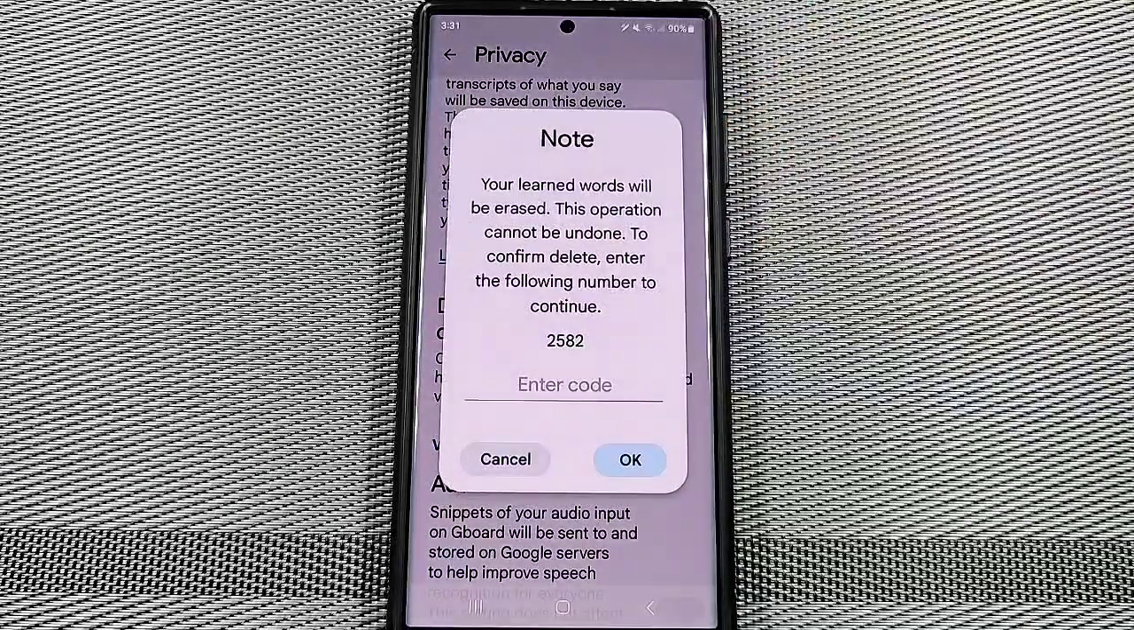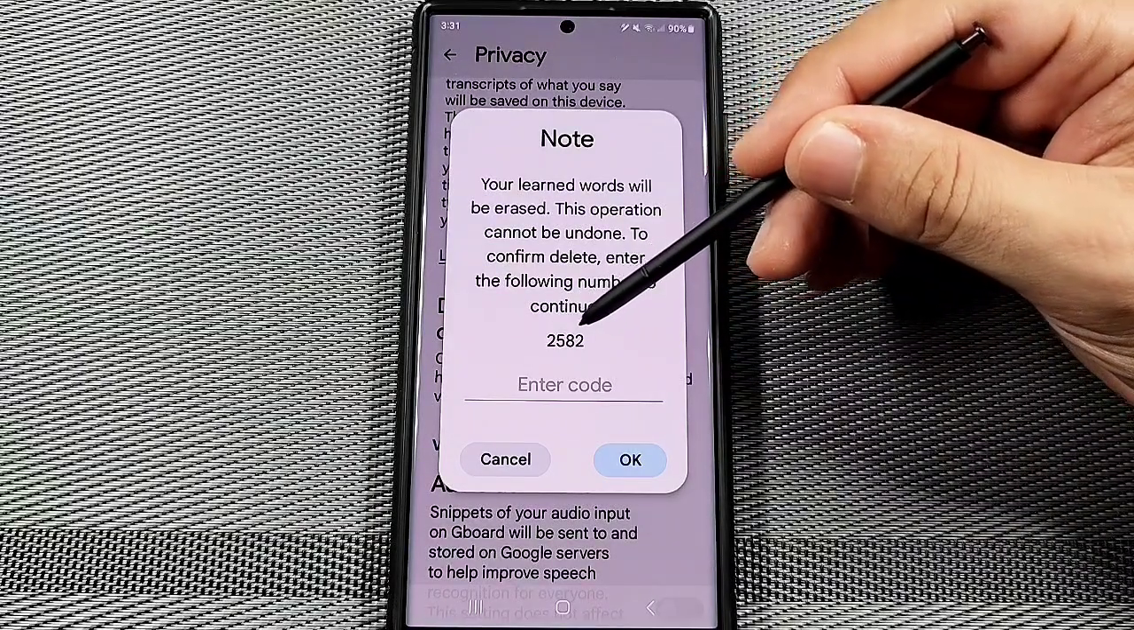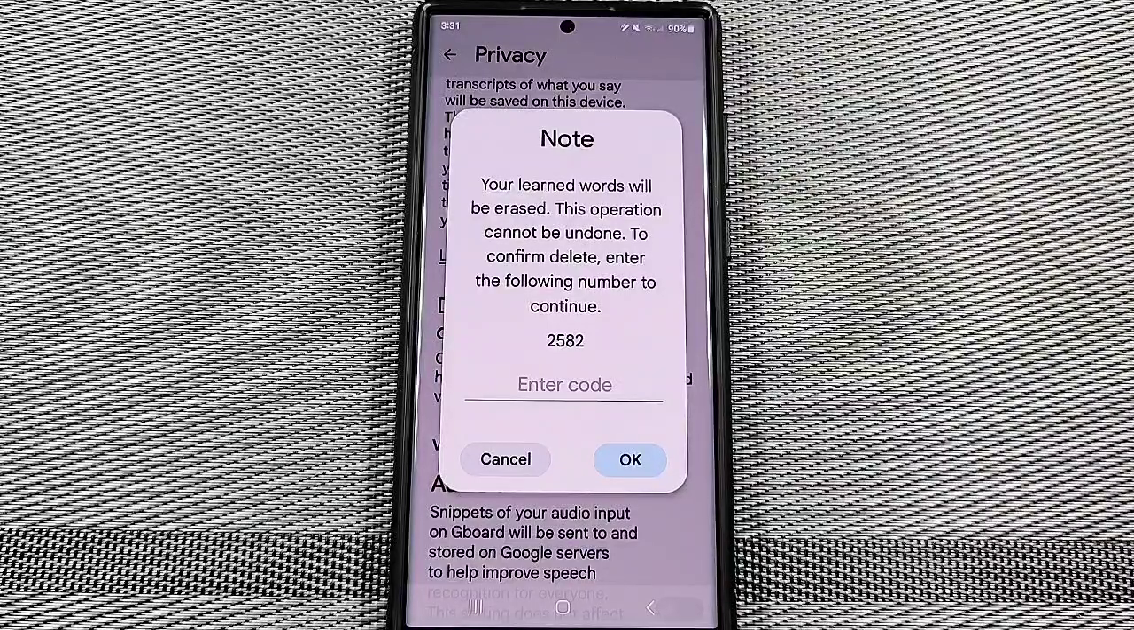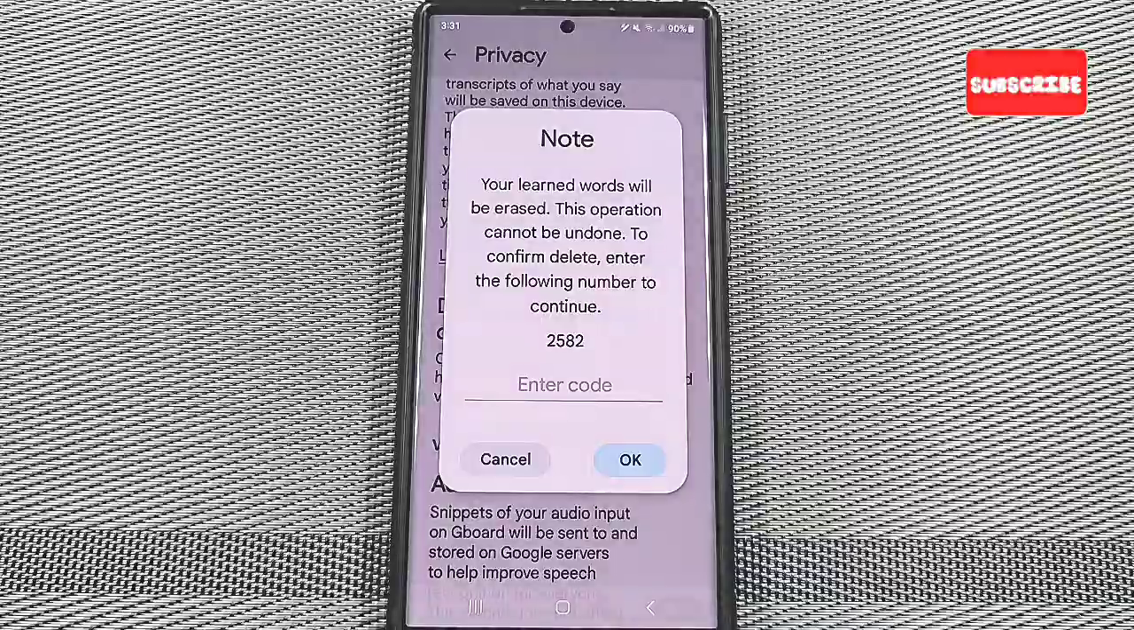As you tap on that one time, this is going to pop up. It's going to tell you that everything will be erased. Every text and word that your Gboard keyboard learned since you started using it will be gone. And in order to proceed, you'll need to type in these digits here, enter the code, and press OK. Once you do that, this cannot be undone, just so you know. But this is where you would go to do it.